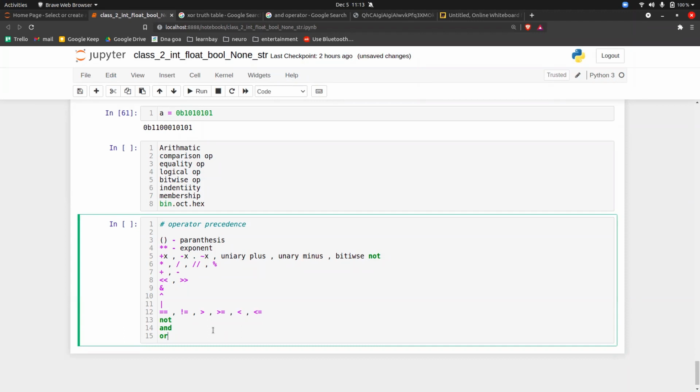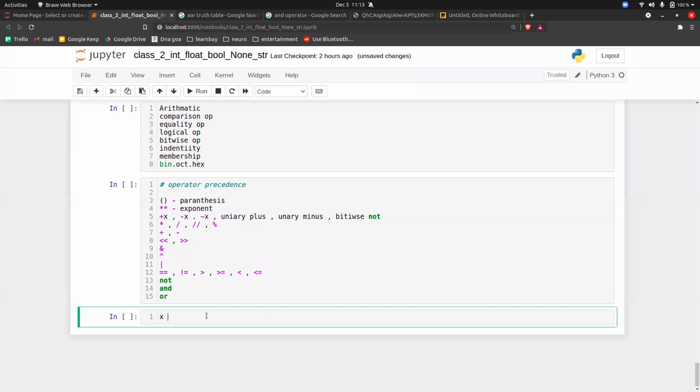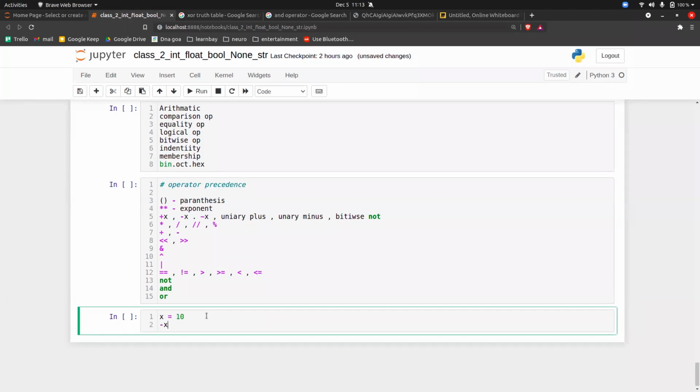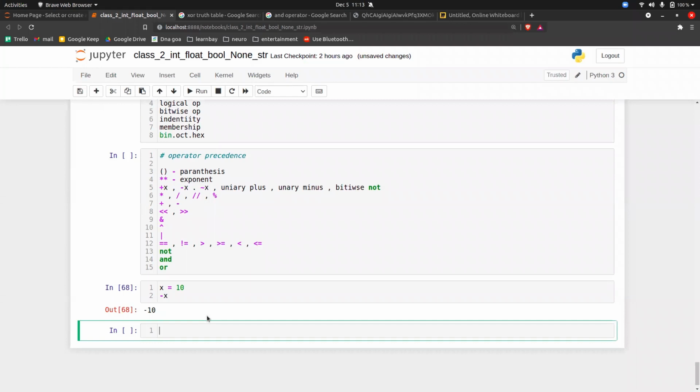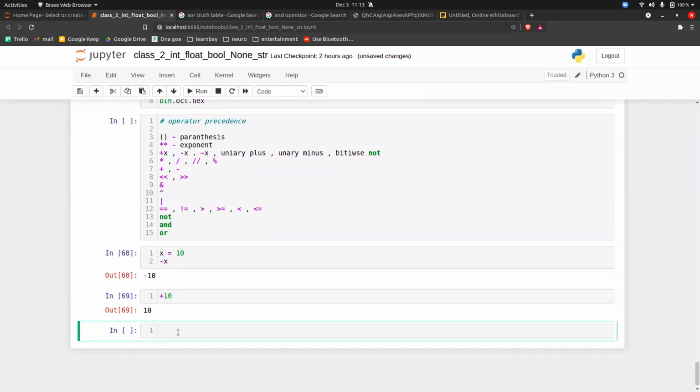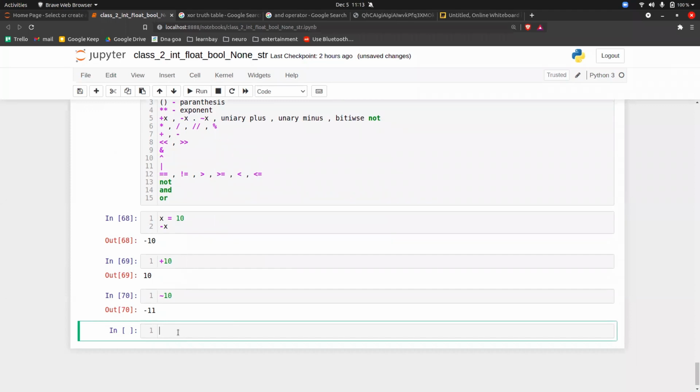Fifth line. Okay, so the fifth line is this. If I write x is equal to 10, minus x is what? Minus 10, correct? Then plus x will be 10, of course, and then this is a tilde sign, a bitwise not, of 10. So it is minus 11. Clear, Atisha? Okay, great. And this is the end of the integer data type.